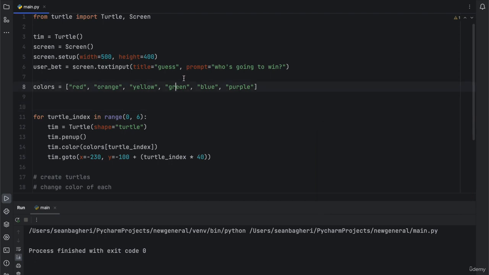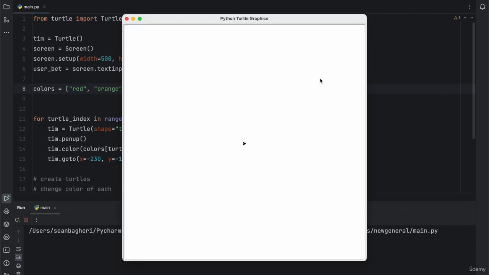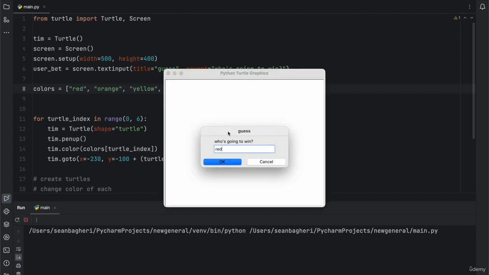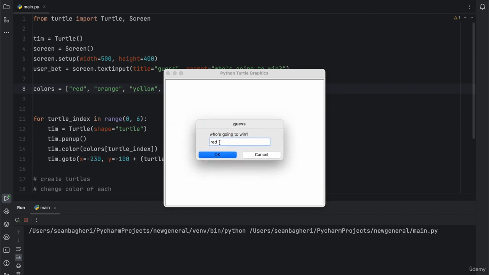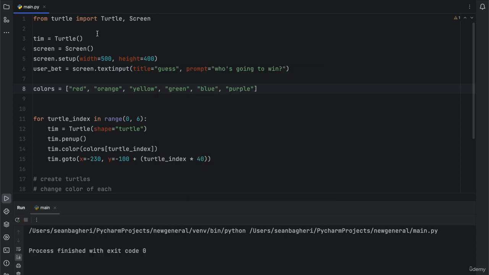The first thing we need to do is find a way to determine if the game is running, or if the race is on or not. Because when you run this game, while the user is entering their guess, the race is not running. So we've got to make sure that the race only runs when the user clicks OK and gives the input.